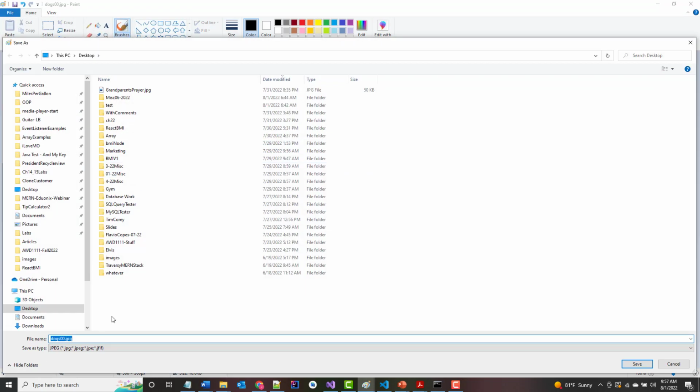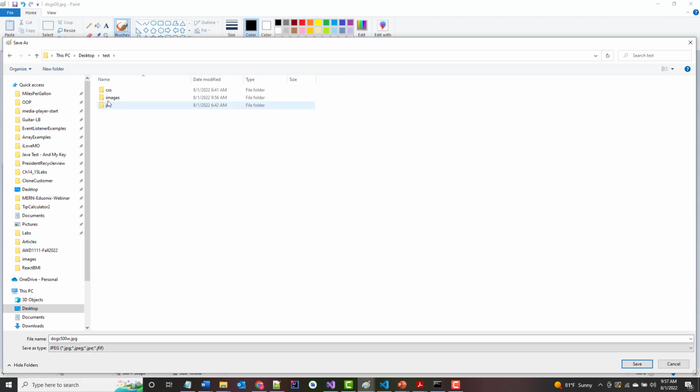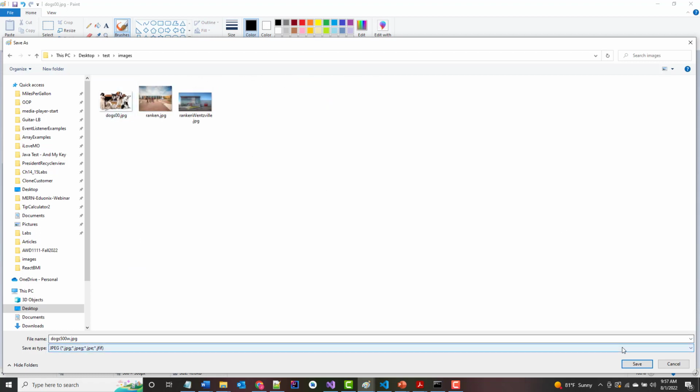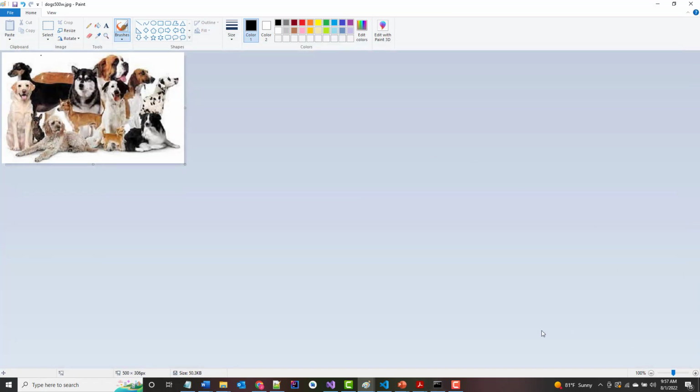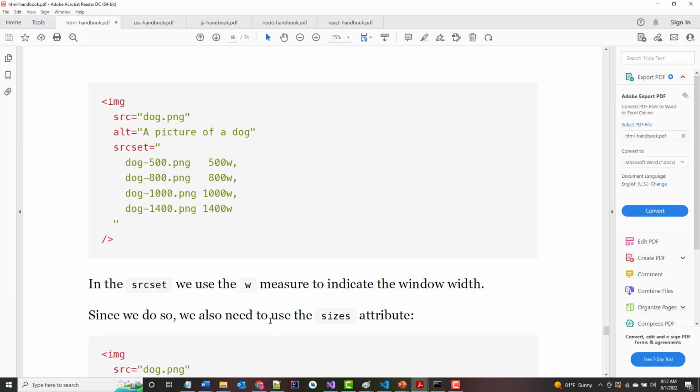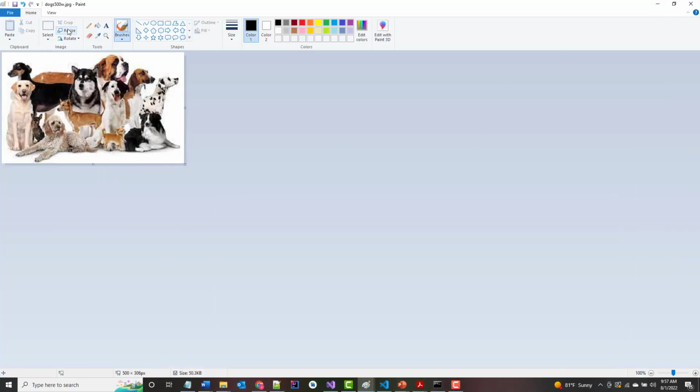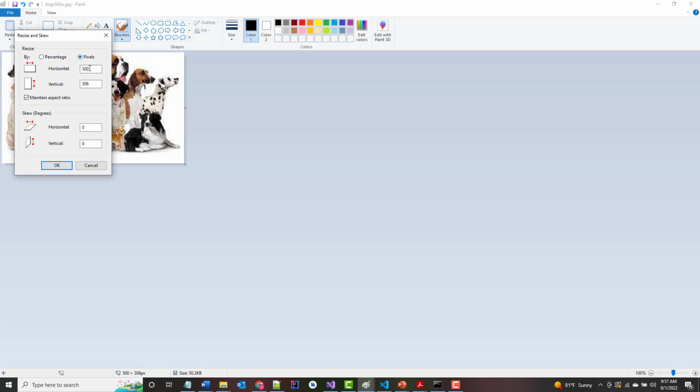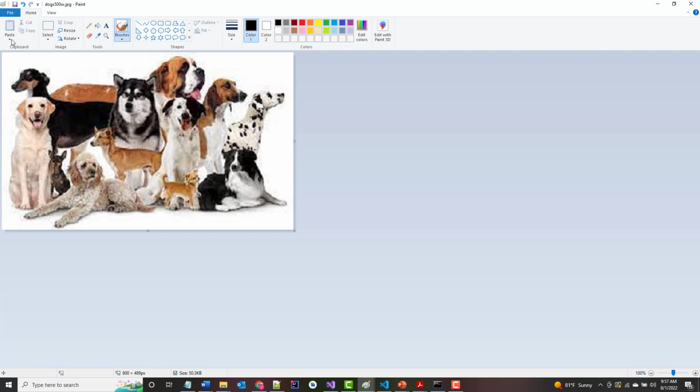And I'm going to do a file, save as, and I'm going to call this dogs 500W. And again, we want to put it in test, and we want to put it in images. Okay, there's that one. And the next one that was shown in here was, there's 800, 1,000, and 1,400. So let's try 800. Again, it doesn't look too bad.